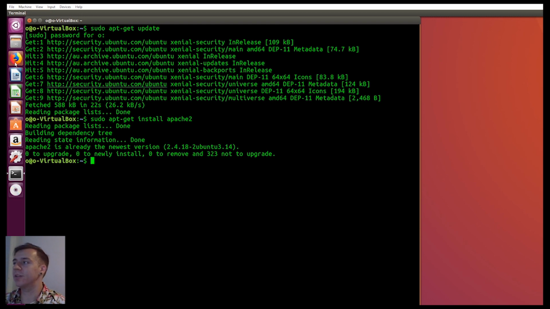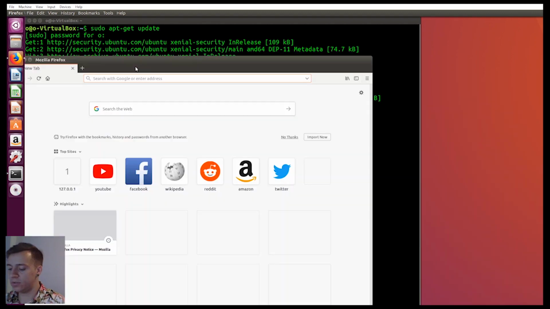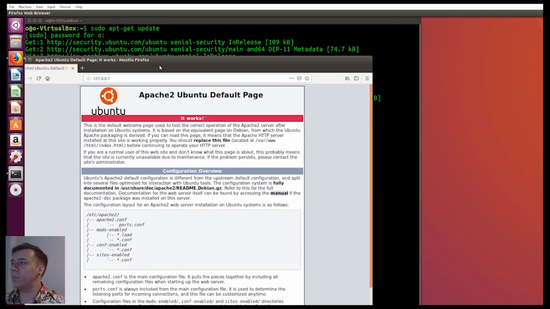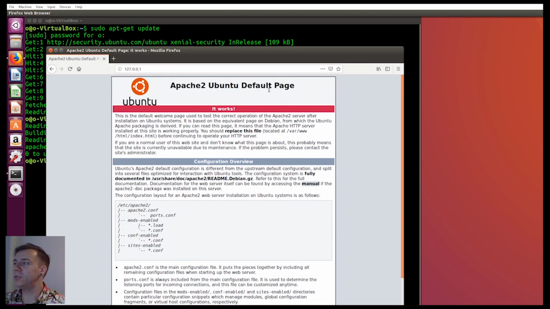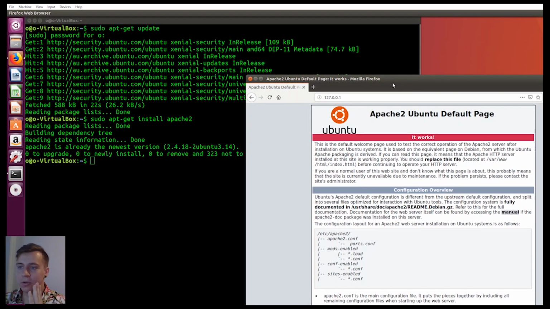So open up Firefox and we can type in 127.0.0.1 and that will access the localhost. And as you can see, when we do that, we get the Apache2 Ubuntu default page. So now we know for sure that Apache2 has installed successfully, and so now that is the A in our LAMP stack completed.